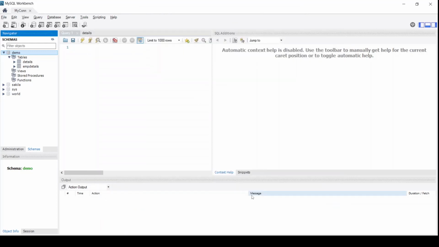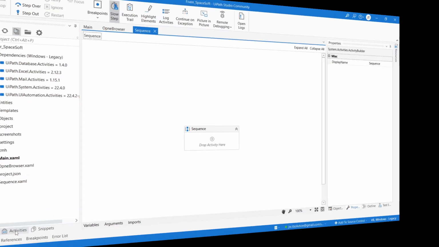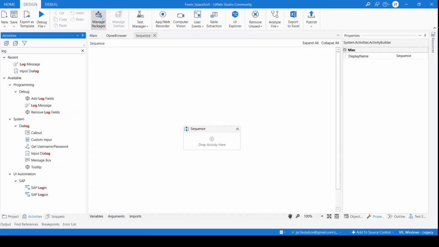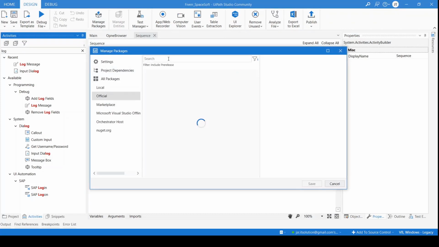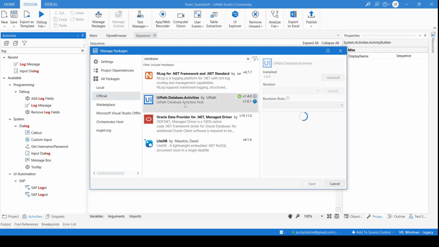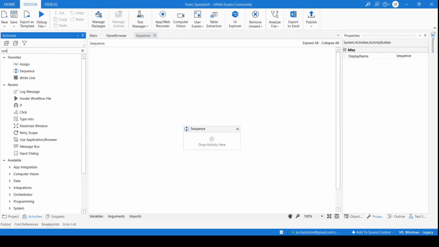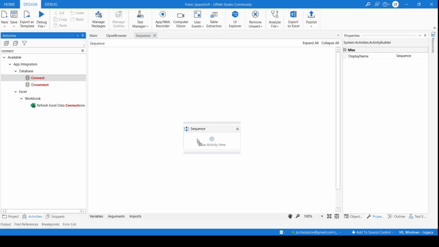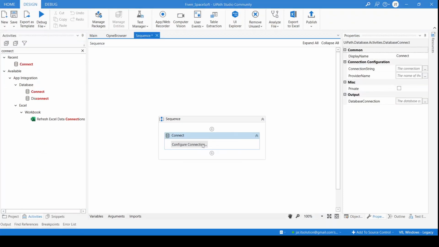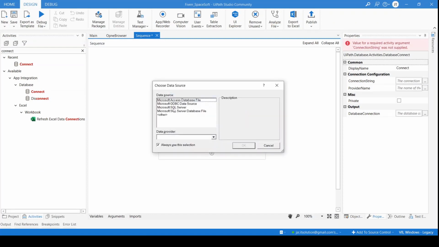Now we go to UiPath. Under UiPath we have to use the proper activity, the connect activity for databases. If you have already installed the activity then it's okay, otherwise you have to go under Manage Packages and download the database related activity. Write Connect and it will give the database related activity. Under the Connect, now we have to configure the database connection. We have set up an ODBC data source, so we click on ODBC data source, then click on OK.